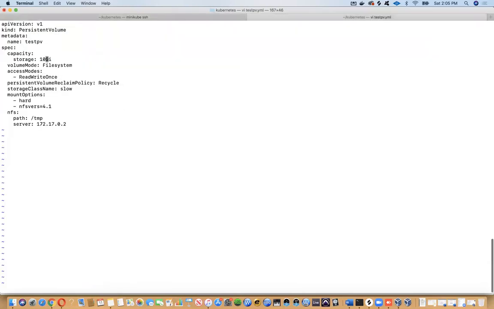So this will be 9.8. You can't put something that's not there. 9.8. And file system, read-write once, okay. Read-write once just means that whenever a pod claims this thing, another pod cannot come claim it again, right? And recycle, storage class name, slow. Okay, I'll just take what default they gave me.